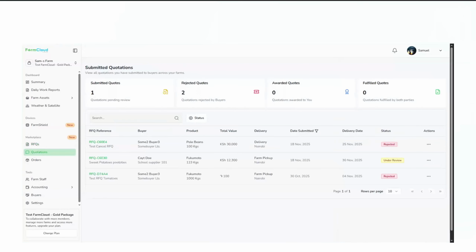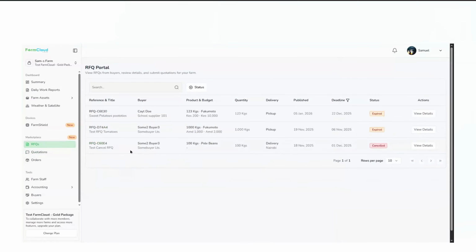Okay, other than that, now let us head to quotations. So you heard me talk about quotations. Quotations are the response to this RFQ. So as a farmer, once I see that there are open requests for quote in my dashboard, because when the buyer creates a request for quote and it is approved, it will automatically appear in this section over here. So you'll be able to see all requests for quote in FarmCloud regardless of where you are or where the buyer is. And if you want to respond to a given RFQ, you have to create a quotation for that specific RFQ.